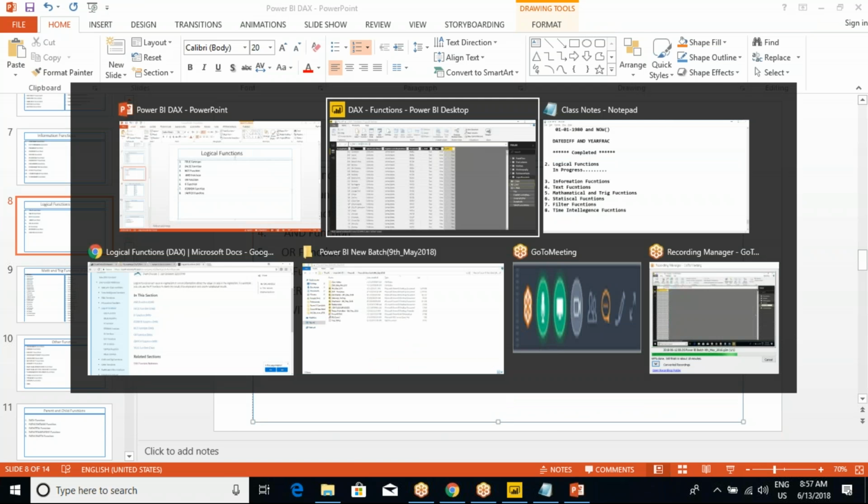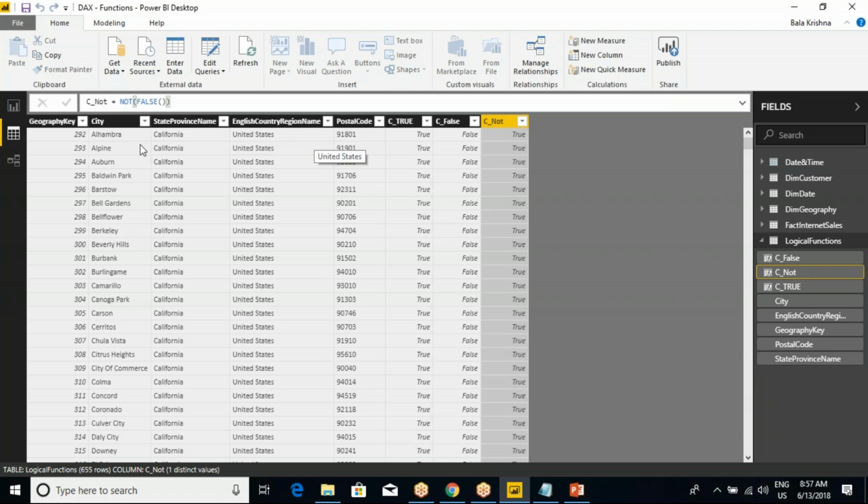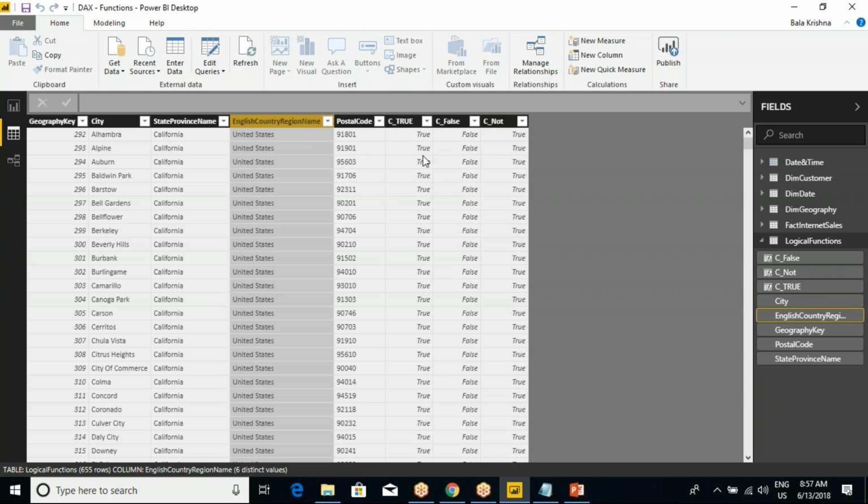So let's see the actual, we'll take any one column and check. For example, I'm going to check in US, any of the country. What is the country here? We'll go with the first one, Alhambra, something like this. So what I'm going to do is check whether this column should be US, and the city should be, or I will go with the geographic key. Easy to understand, okay? 292.